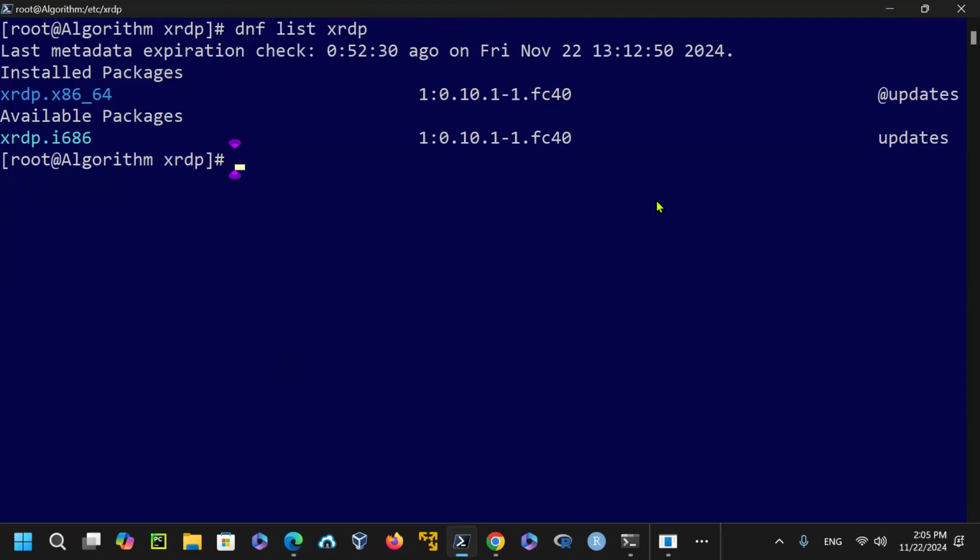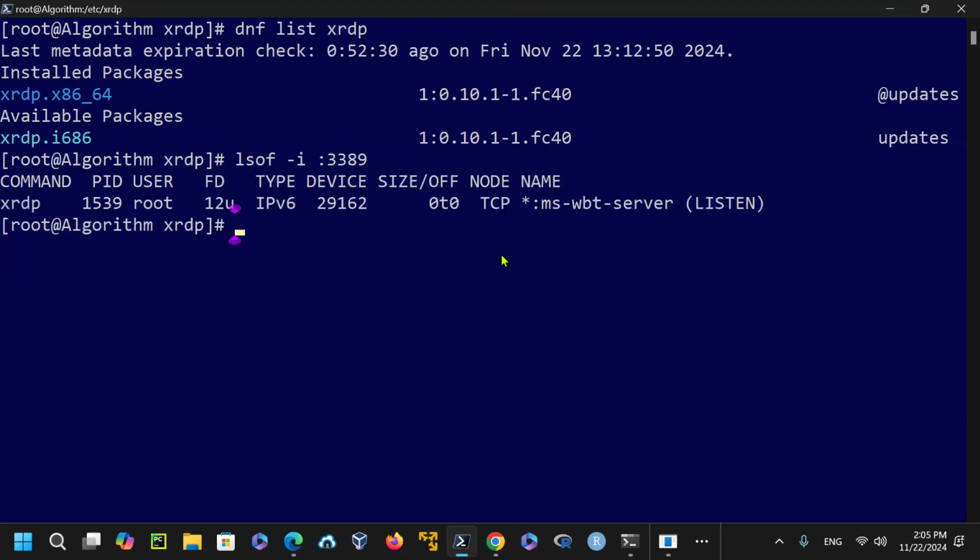So if I just want to see what port xrdp is open under, because /etc/services was not showing up, by default it's 3389. So you could say lsof -i, and then port 3389. -i is the interface. Now you can see xrdp is listening, and it is xrdp with the process ID of that one.